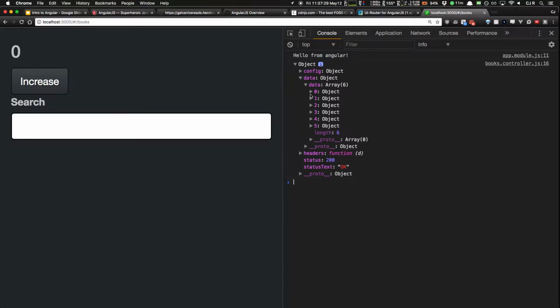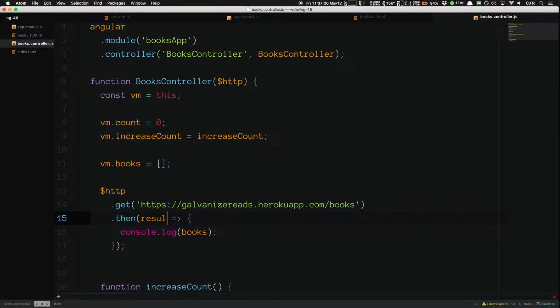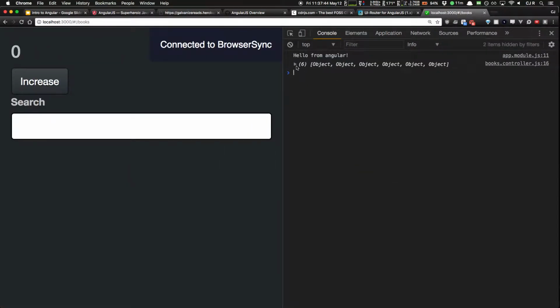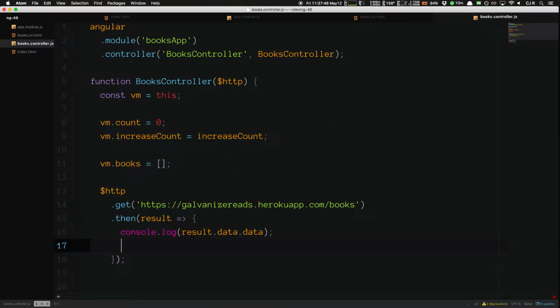So I want books to be equal to, what did I call this? Let's call this result. So I want books to be equal to result.data.data. Let's see what that is. Okay, so result.data.data is the books itself. So now, inside of this .then, I'll say vm.books equals result.data.data.